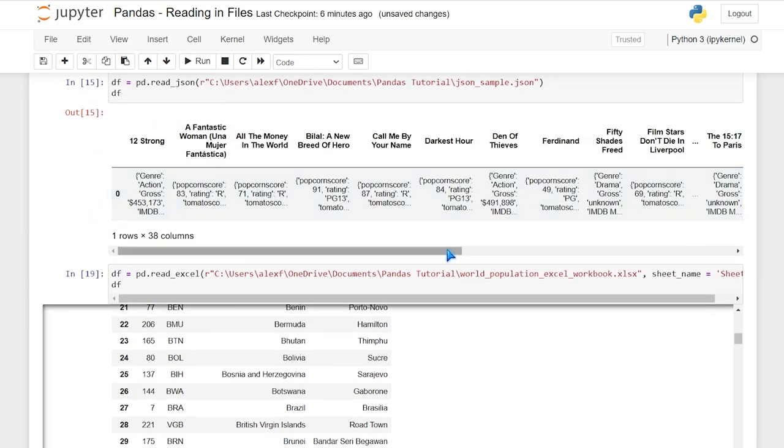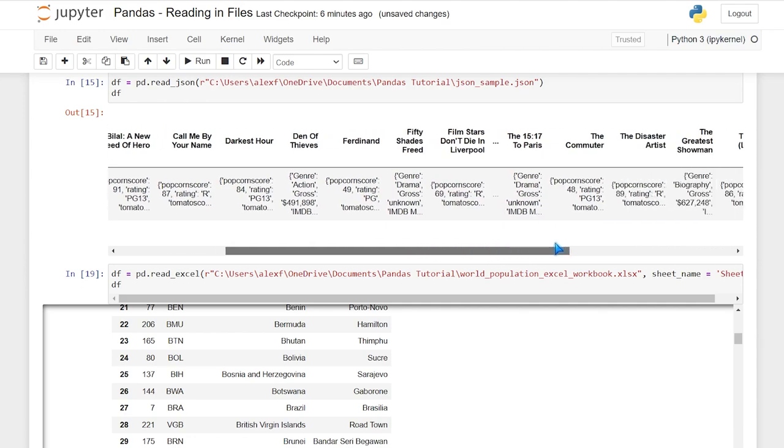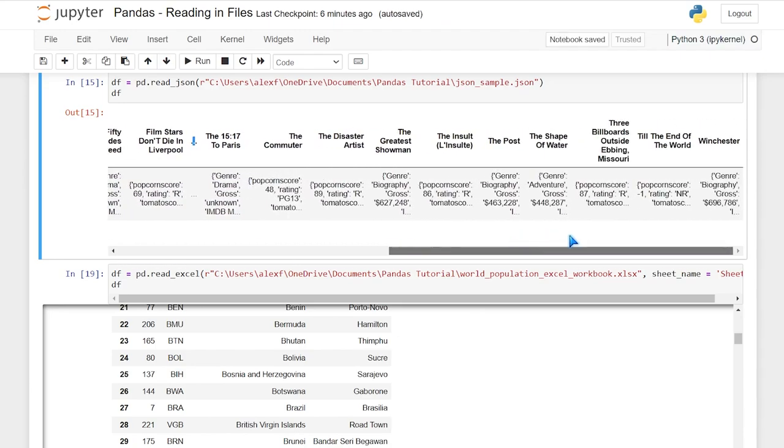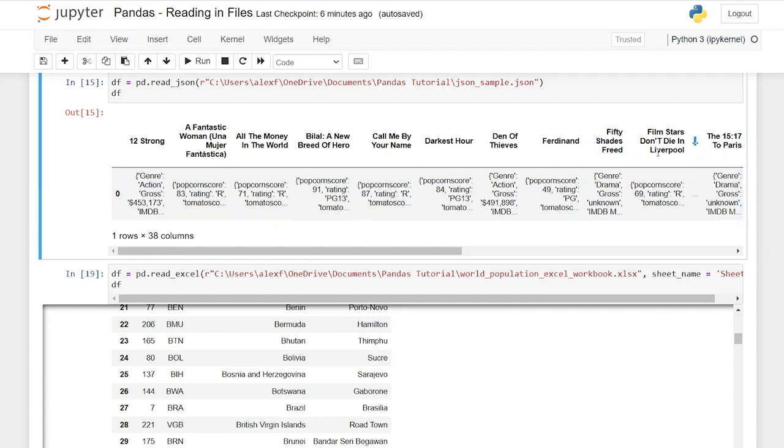We can do the exact same thing on columns as well. So if we look at this one, this is our JSON file. It has the same thing right here. We have 38 columns, but we can only see, I think maybe it's 20 or something like that. I can't remember. But we have 38. We can only see let's say 15 of them or 20 of them.